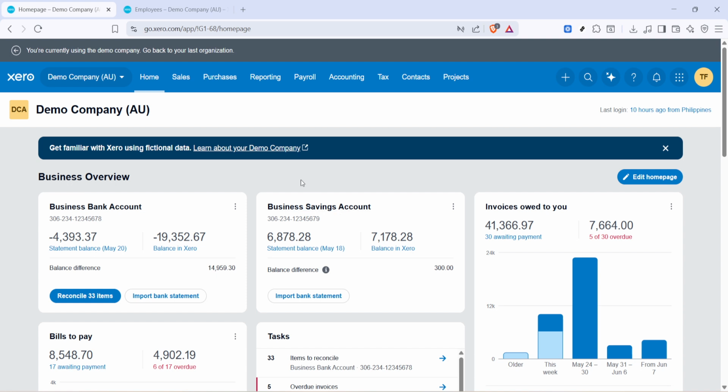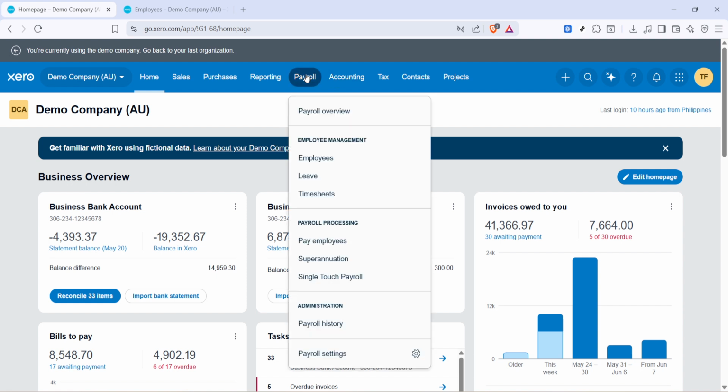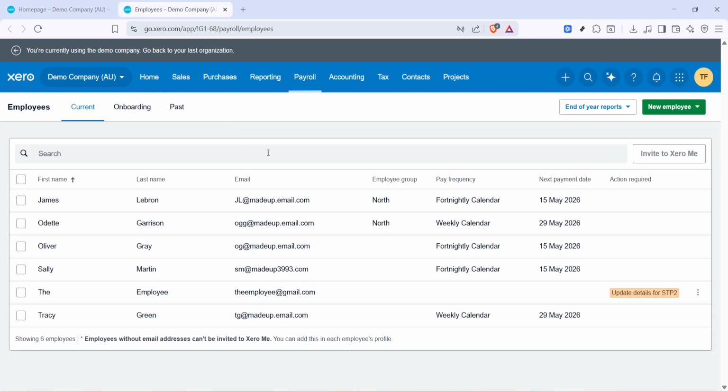Start on your Xero dashboard and open the payroll area. From there, head into Employees to see your full list of team members. Select the person whose employment you're ending to open their profile.